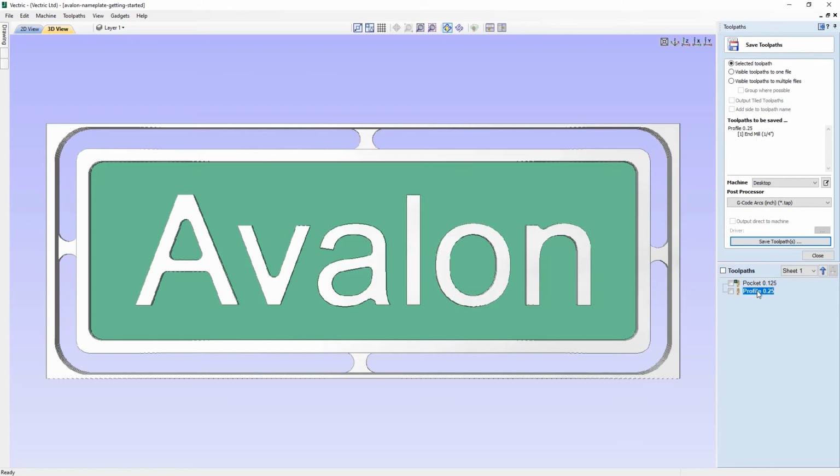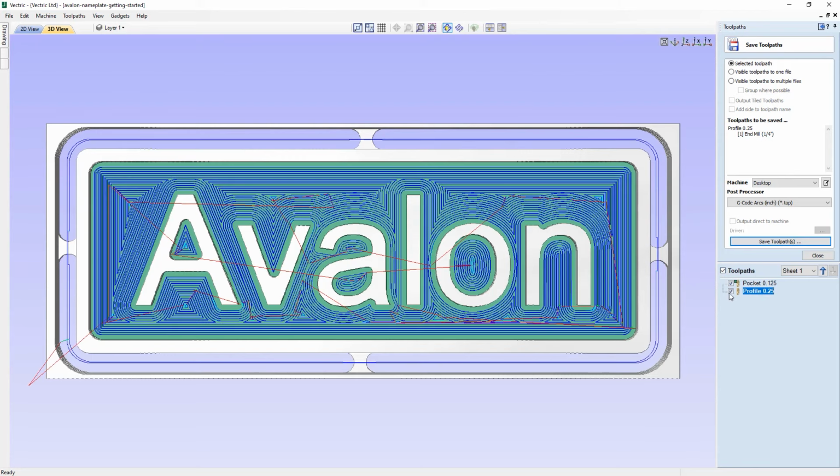Now, if we wanted to save out both of the toolpaths, we could look at various other options. So let's switch on the visibility of both of those toolpaths. We could look at saving visible toolpaths to one file. Now this would be good if we had an automatic tool changer. As I don't have an automatic tool changer, I cannot use this option. This is why we're seeing this error.